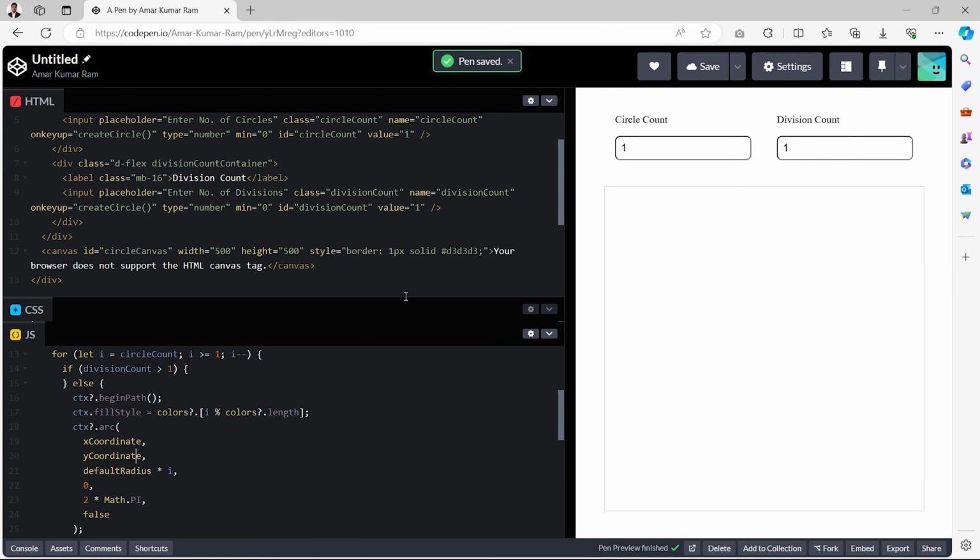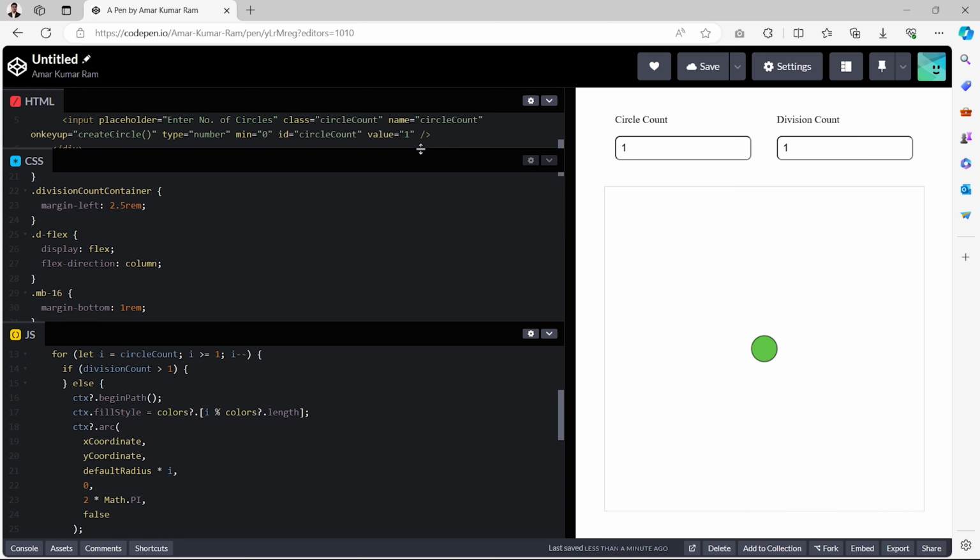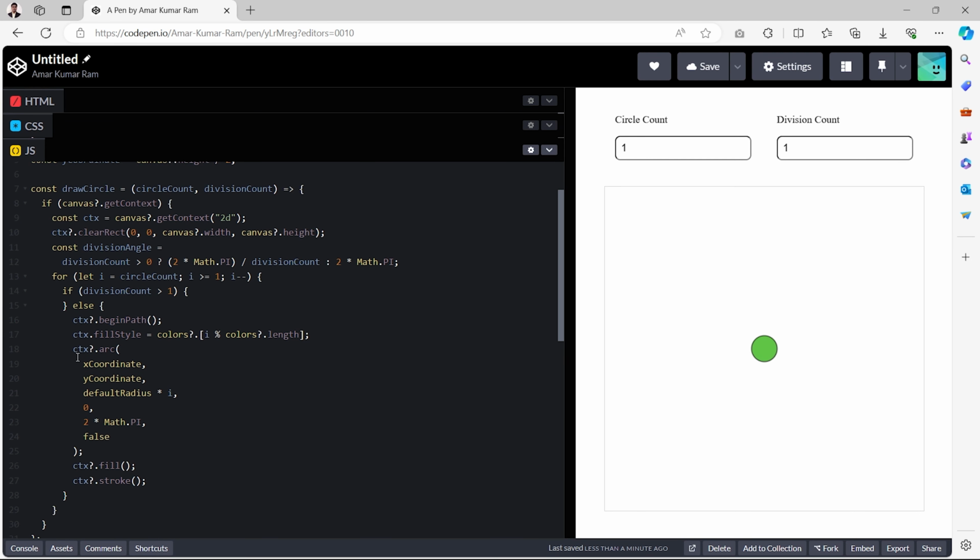Now we'll minimize the HTML code so that we'll have more room for the JavaScript code. So this is how it looks now, and it will work like it was working before. So if we do not change the division count and we change the circle count only, it will behave as before.